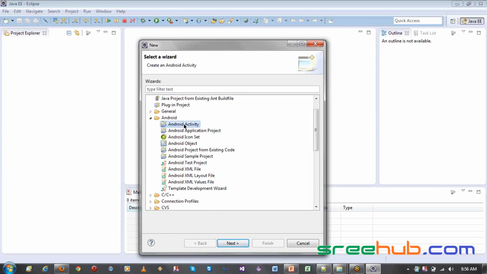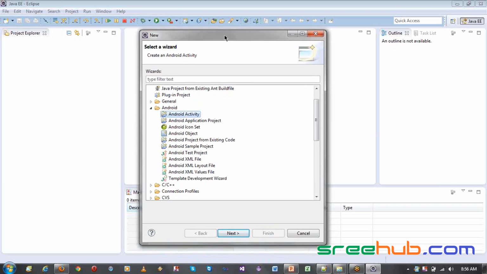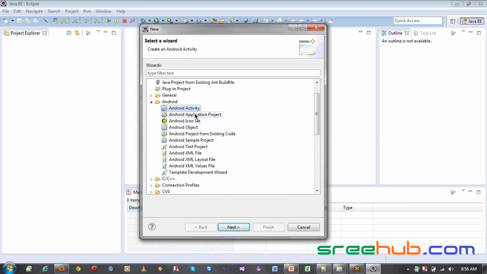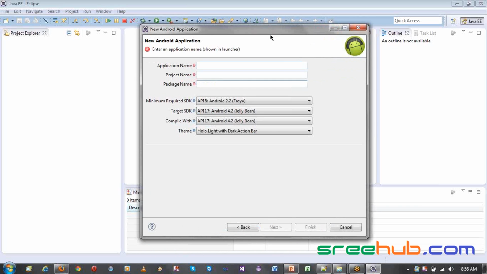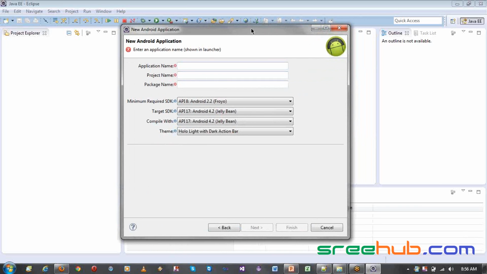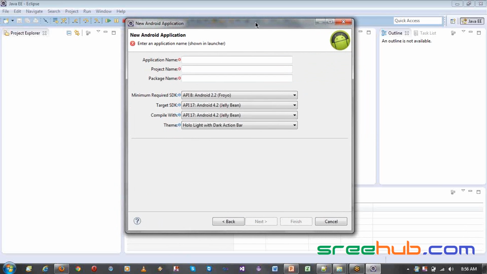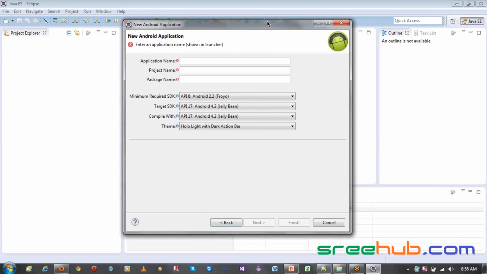Basically, now to create a project, you have to create your Android application project, and just say next. We'll first understand this part. This is a very important part. Before creating any application, this window is very important.